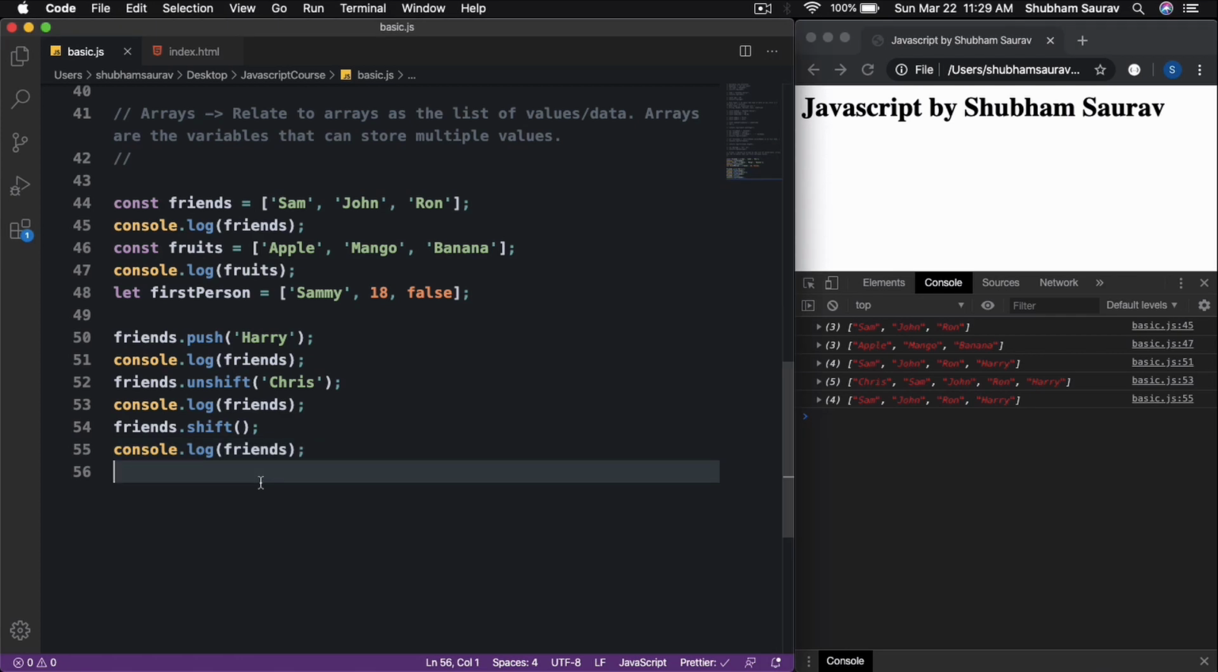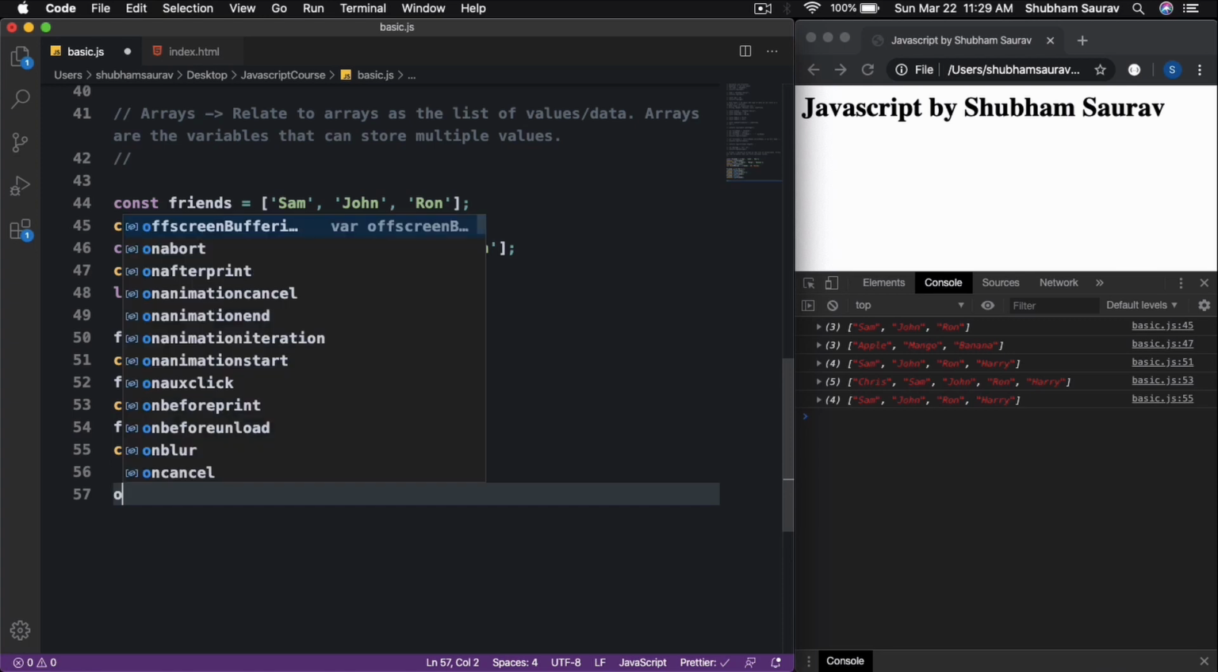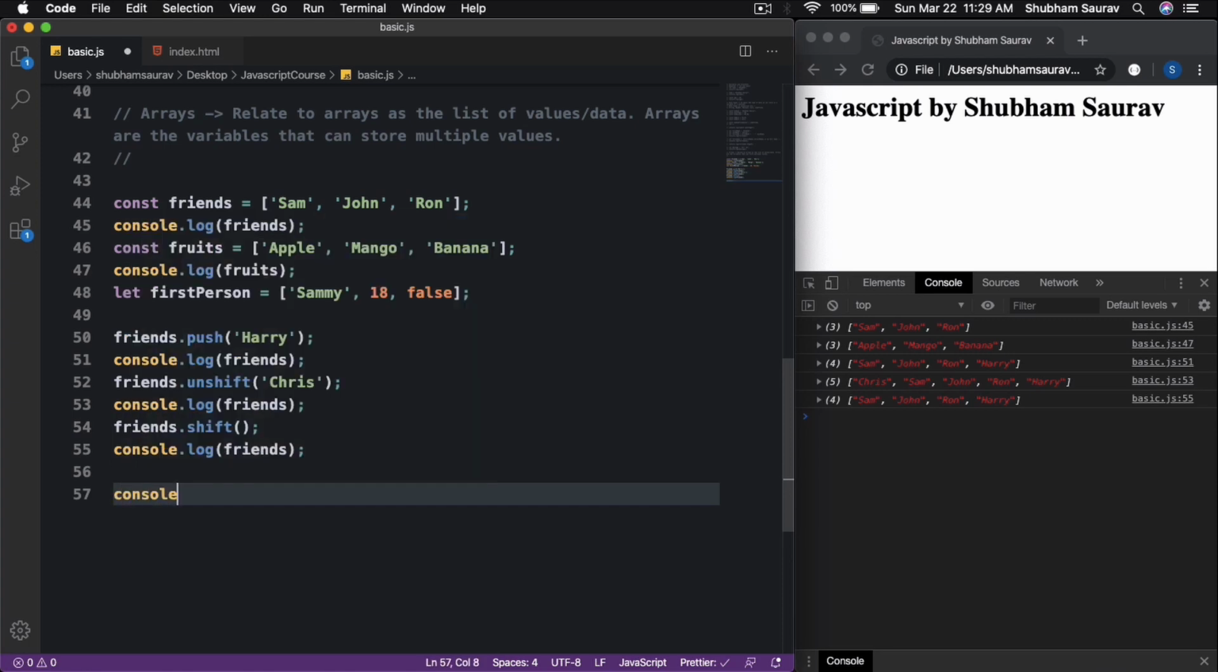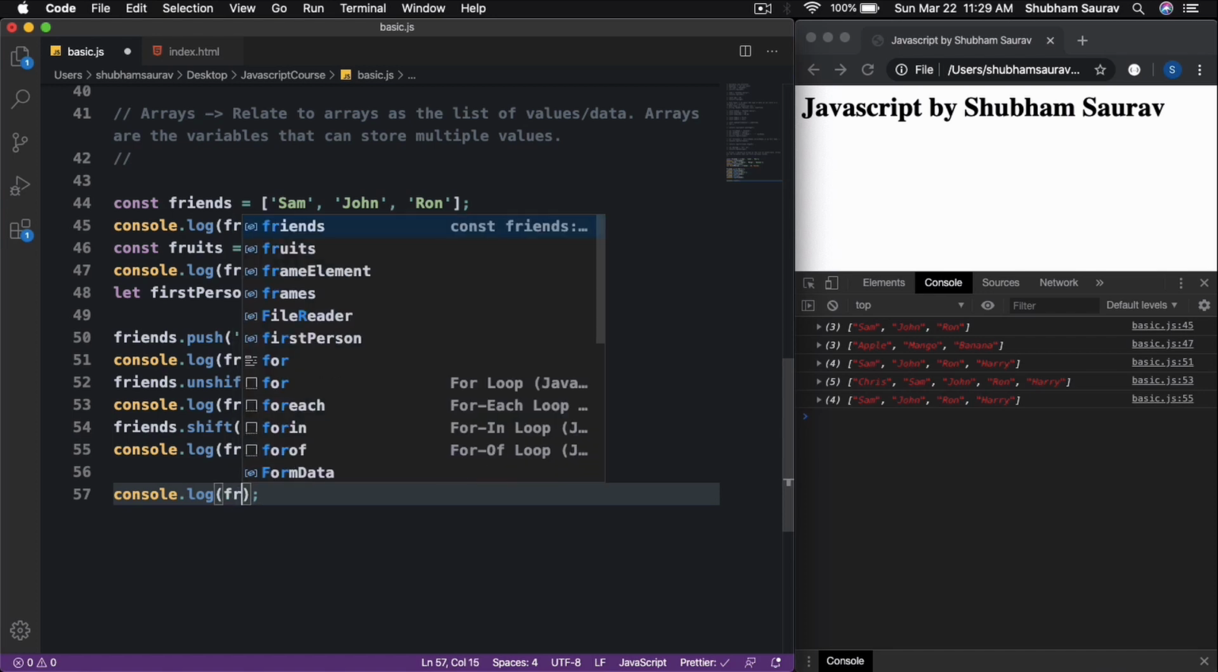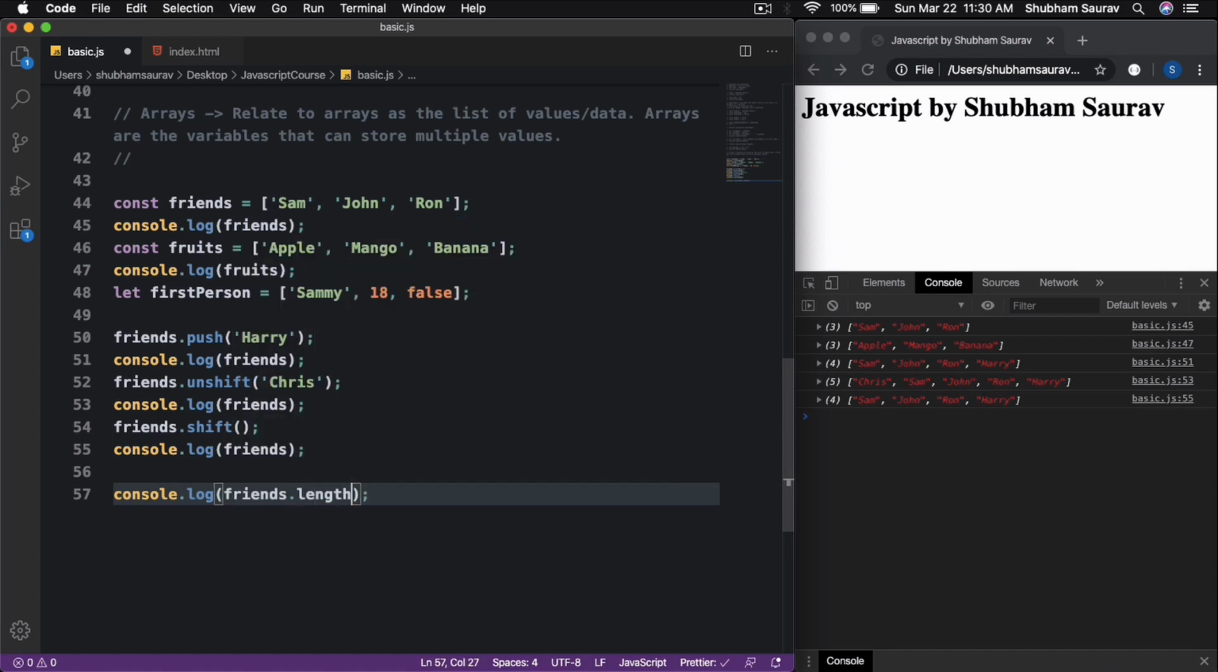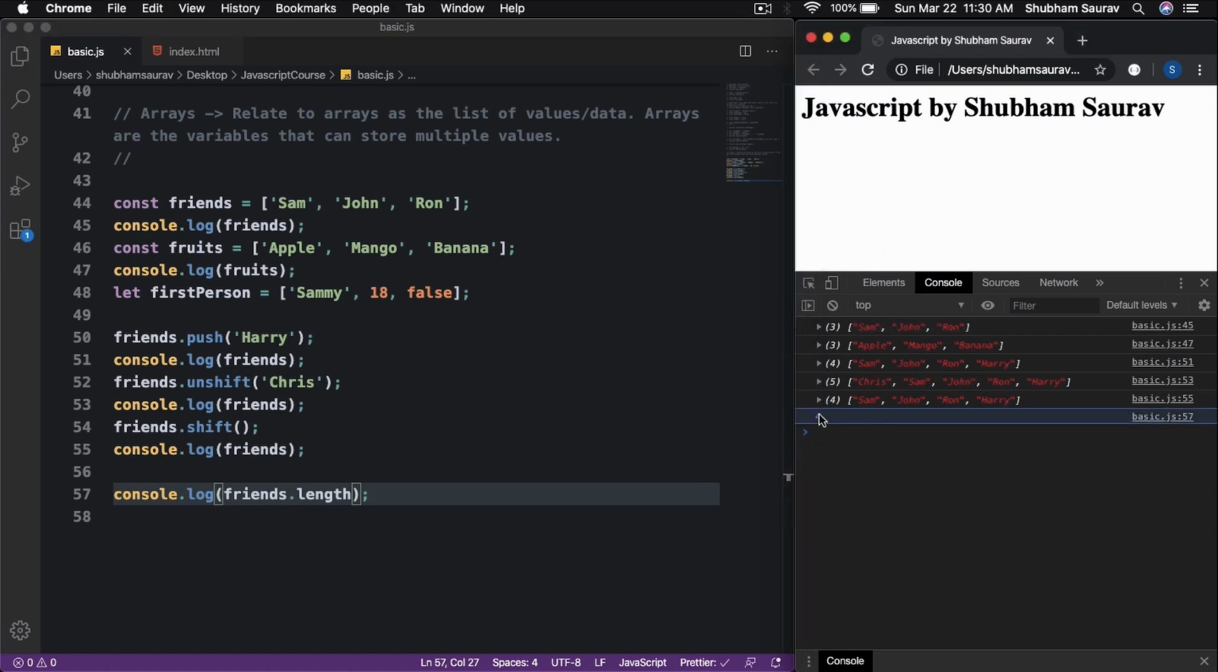Now how can we count the length of an array? To count the length of an array you can use the console.log statement as always, and I guess you have guessed it right. So friends dot length will tell us the length of this array, which is 4 at this time. Okay, now what if I want to print Sam only, not the entire friends but just Sam?